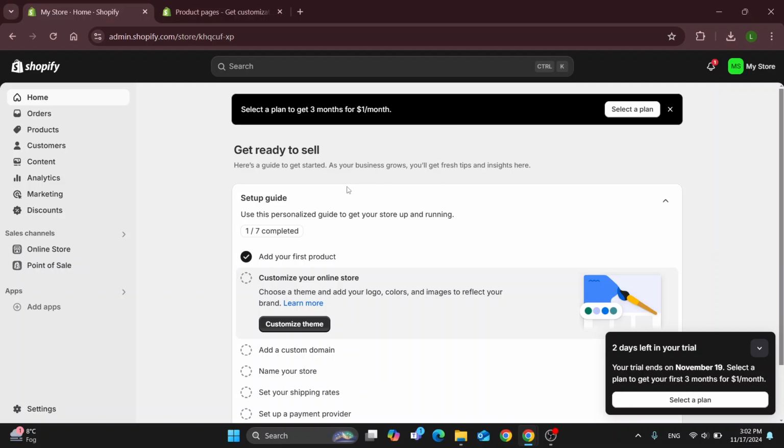So the first thing you want to do is to go ahead and open up the official Shopify website right here, shopify.com if you're not already. And after opening it up, you'll be greeted by this main page right here, which is the home page where you can get started logging into your account. So log into your account, after which we can now access all the options we have for editing our store.